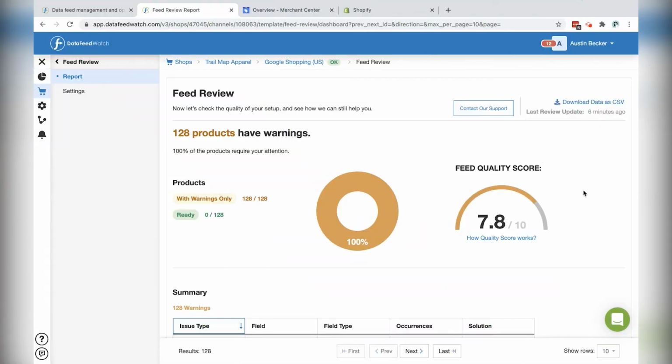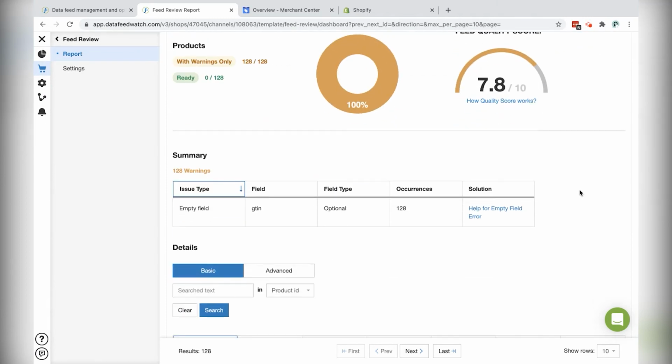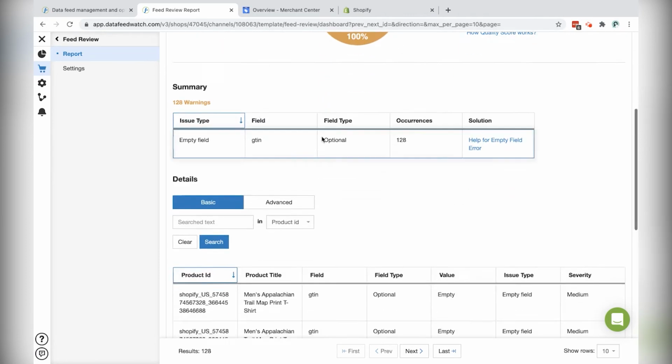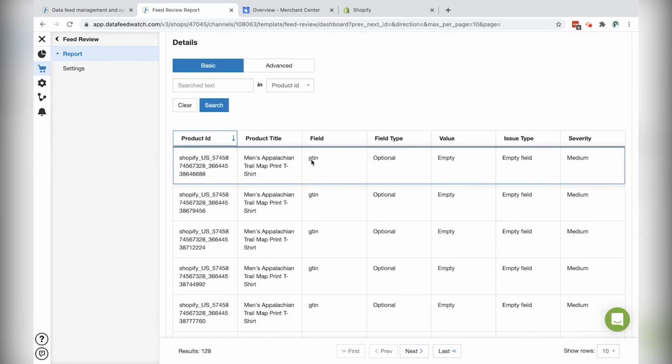All right, the feed review is done again, and I can see that the color error is gone. Now I'm left with warnings, and the warning is that I'm missing a GTIN number. That's a global trade identification number. So think of it as a UPC or an ISBN number on a book. I don't have that for my store because these are print-on-demand shirts.